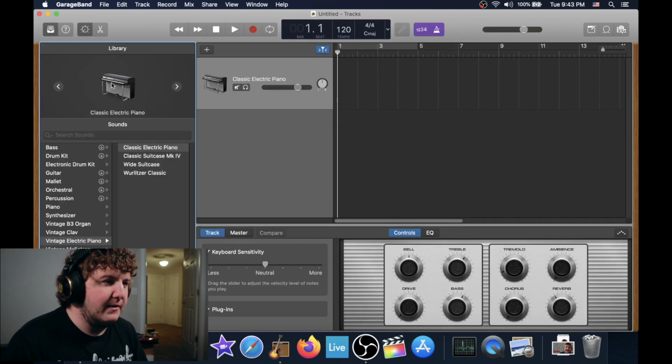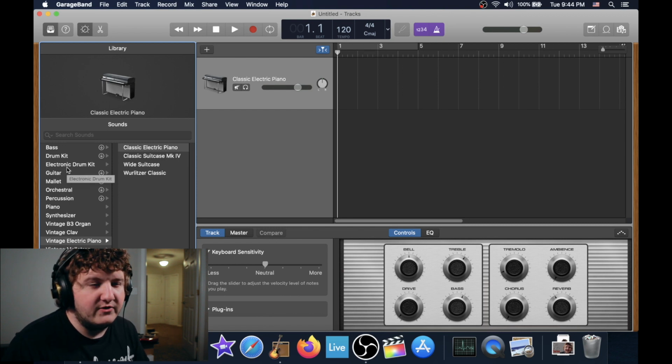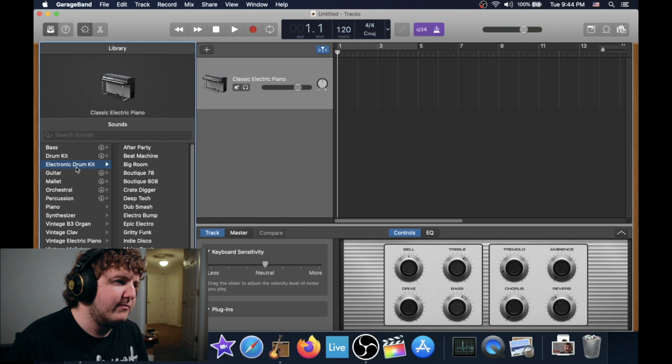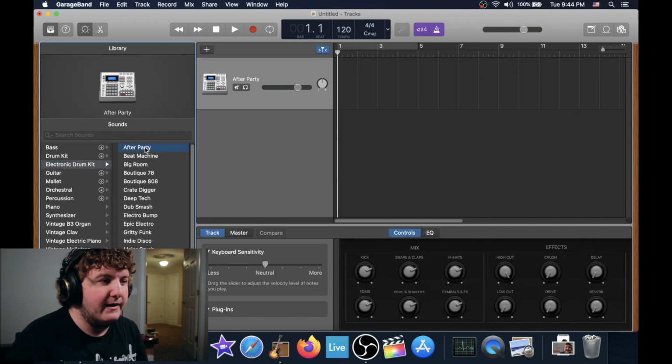Once you open it up, it defaults to the electric piano here, but on the side you have your category of instruments. There's the electronic drum kit. That's what we're going to be using today. You could do the drum kit, but that's more of an acoustic kit for rock music, metal music, that type of stuff. So let's do electronic drum kit. And we're going to select just the After Party, to keep this pretty simple. You could go through all these and find the sound that you like the most for whatever type of track you're making, but I find this to work just to keep it basic.